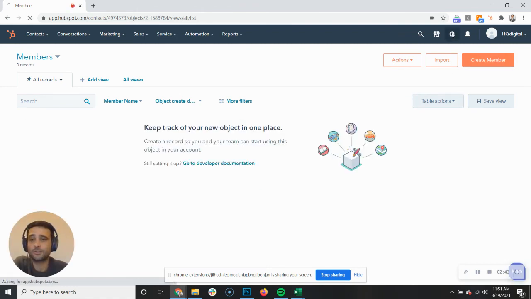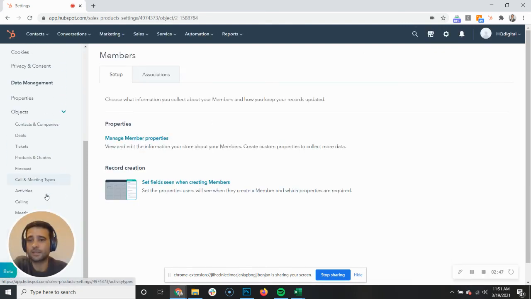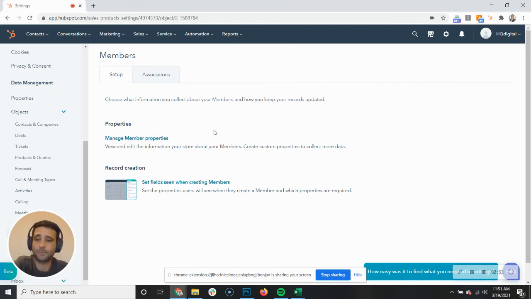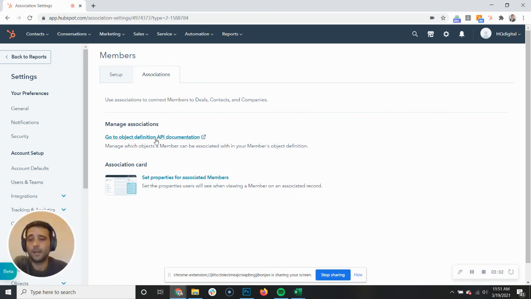If we go back to our settings tab, we're still in that custom object section. You can see you can now set up those member properties the same way you can create new properties for other objects. You can also set up the fields that you see when you're creating a new member. And if you come back to the associations tab, it'll take you right back to where you can define different associations. So reach out with any other questions. Pretty cool tool.